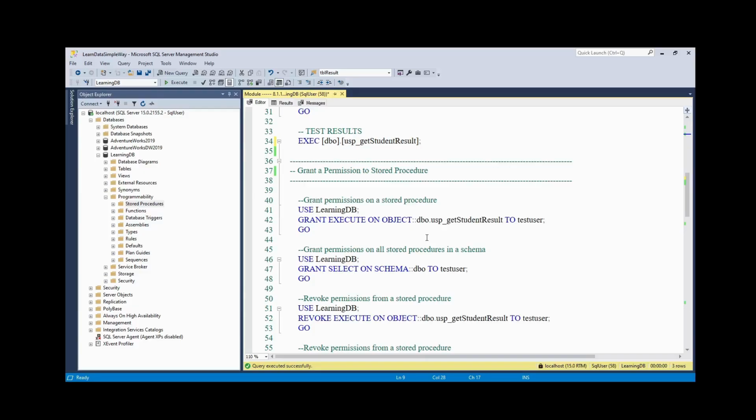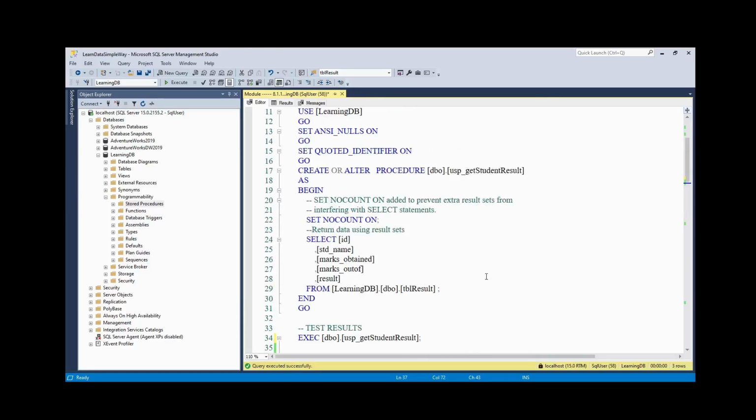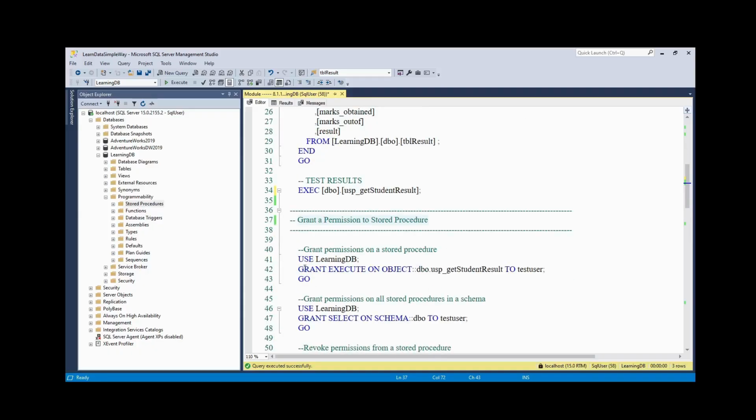So here, this is how you would grant a permission on the object called stored procedure, which is what we just created, right? So how can we do that? First of all, we'll use the learning DB. We are already in that. Now we will grant the execute permission on the object. Which object? The object you just created. The object name is USP get student result, right? So that is what you will write in here, and then the keyword TO, and then the username.